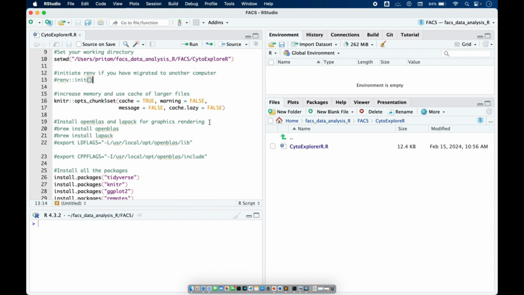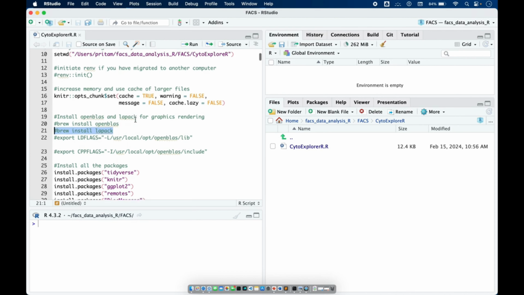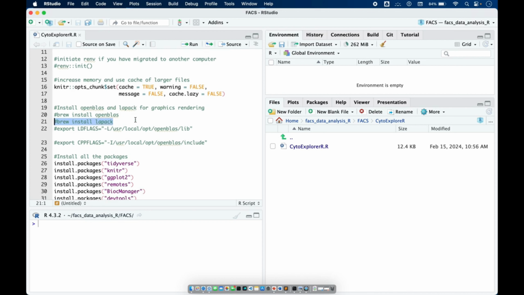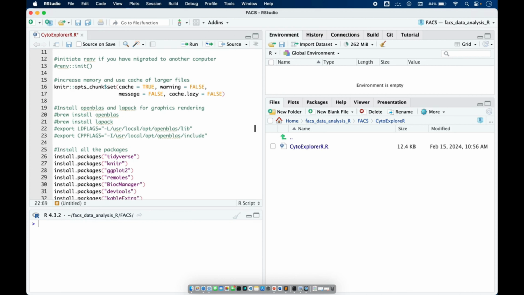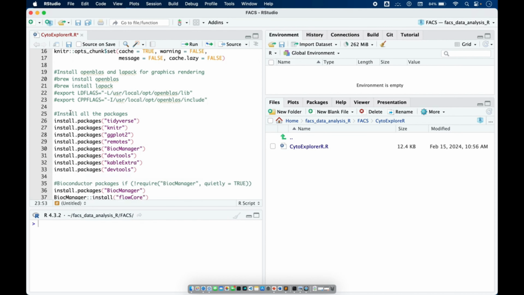Okay. For the graphics rendering, I would recommend everyone to install OpenBLAS and LAPACK. So you can do it via brew install openblas and brew install lapack, which is available for Mac. For Windows users, I think there are certain commands that you can use to install these packages and then export these LD flags and CPP flags. After installing these packages, you will be redirected to these particular commands. You just export that and then you start installing all the packages.